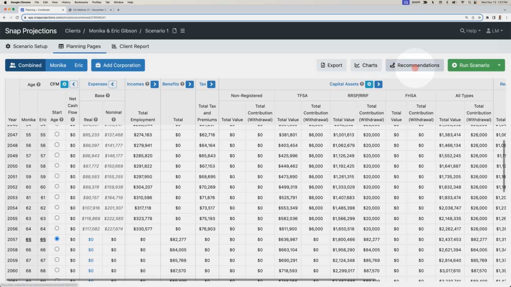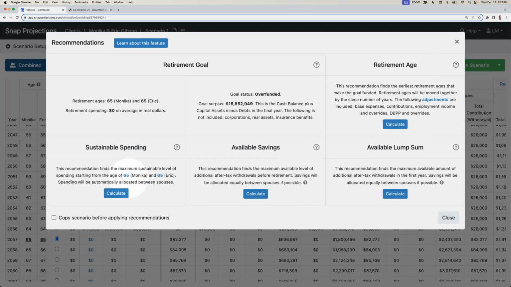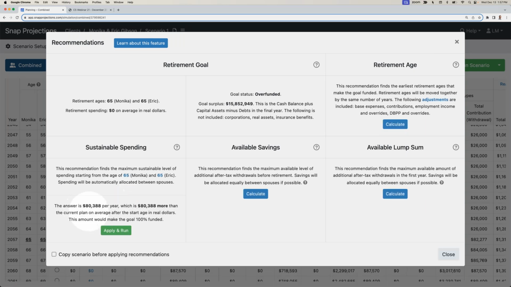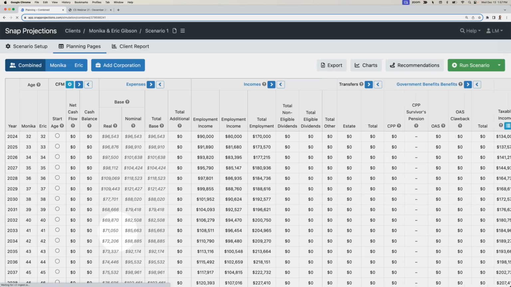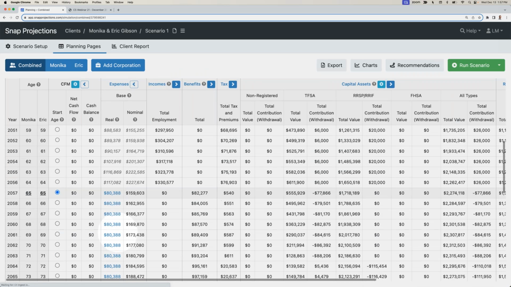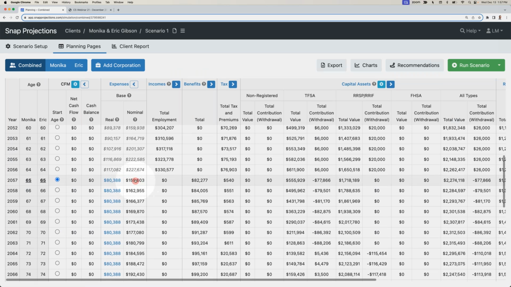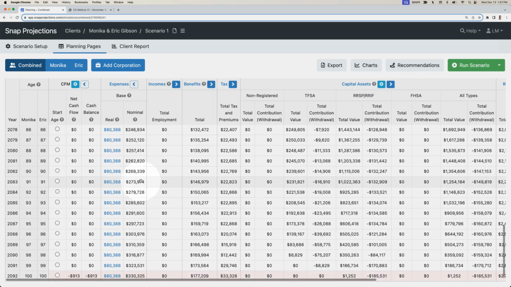So we can once again rely on Snap, go to recommendations, click calculate under the sustainable spending. And Snap will tell us that they're on track for about $80,000 a year of today's purchasing power after tax all the way throughout retirement. So they'd be able to spend roughly at that level. Adjusted for inflation, they would spend $159,000 as of the first year, and that would deplete their accounts in the final year of the projection.